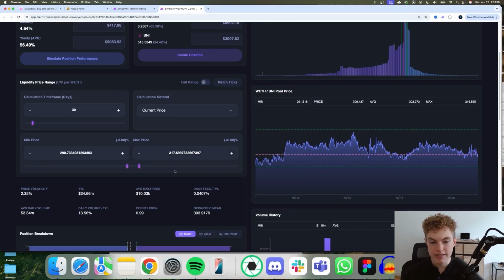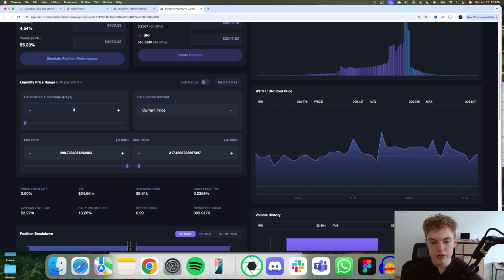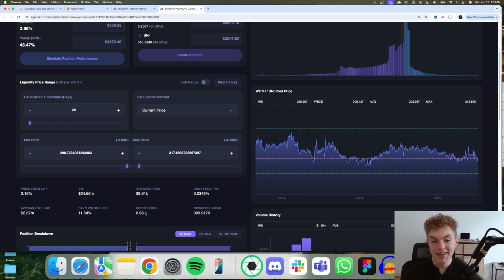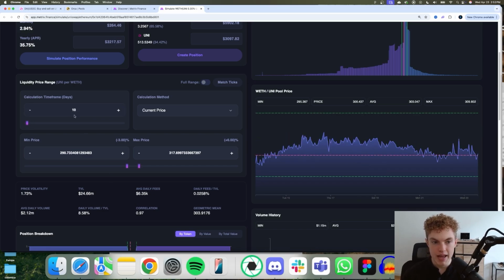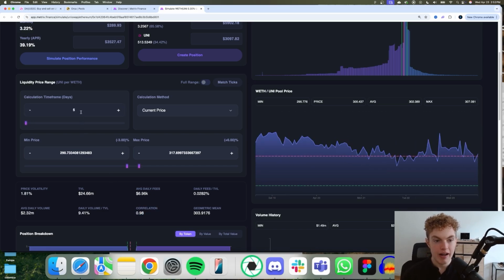So overall, it's looking solid, especially since we're seeing very high correlation on the 30-day calculation time frame. Let's go ahead and change this to use the past 20 days of data. Still 98%, that's high. What about past 10, past 5 days of data? Very high, very correlated pair. So boom, that's one right off the bat.